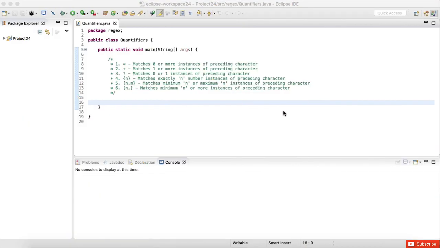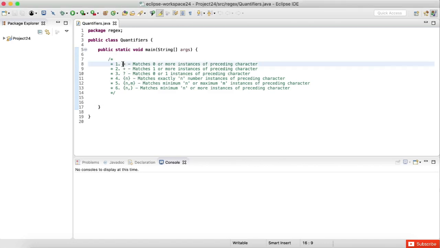So in Java, or in general regular expressions, not just limited to Java, we have quantifiers like asterisk, plus sign, question mark, or we can use a combination of integers, like a minimum iteration or a maximum instance of repetition, by using curly brackets and using n and m, where n stands for the minimum number of instances and m stands for the maximum number of instances. So let us look at these characters one by one.